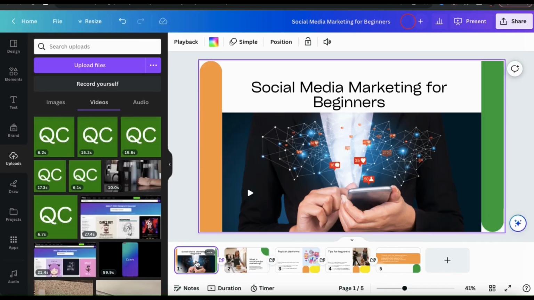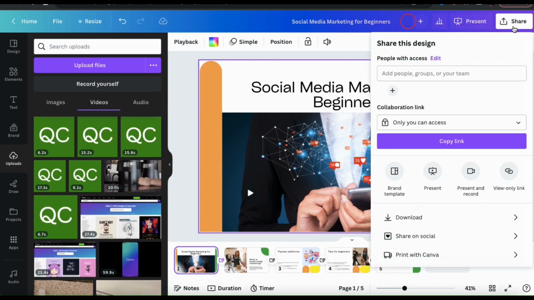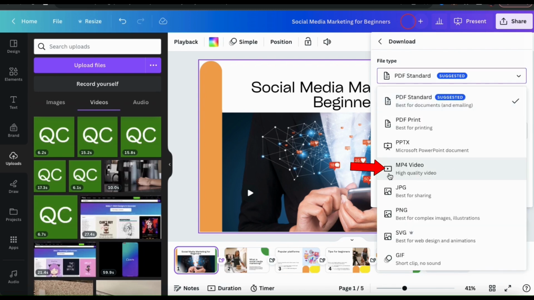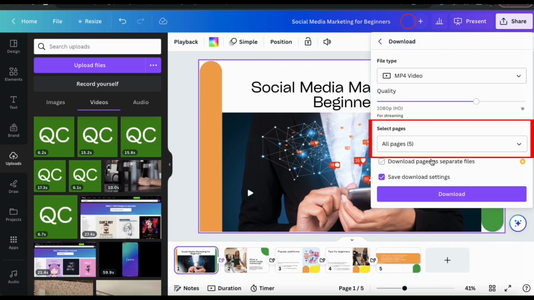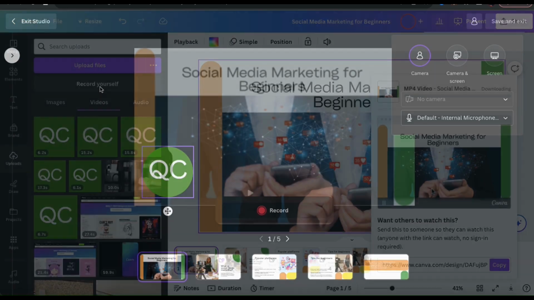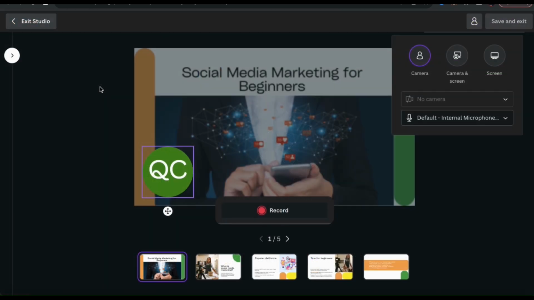From the Canva editor, I can now go up to the top right and click the Share button to share the link to my presentation or download the video. Keep in mind that when downloading videos on Canva, make sure you go to the file type and select MP4 video. Also, make sure you have all pages selected, and when you're ready, click the download button to download your video to your device. So that's a quick overview of how to add voiceovers to your presentations and videos on Canva.